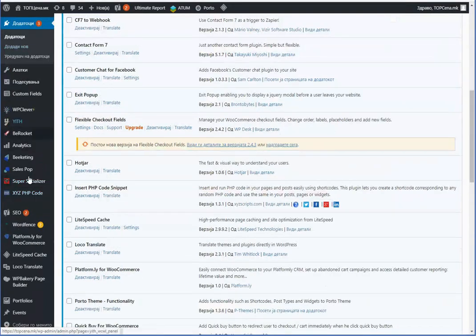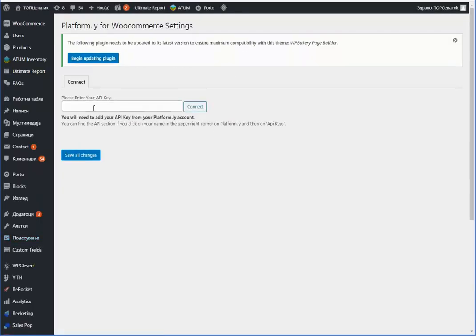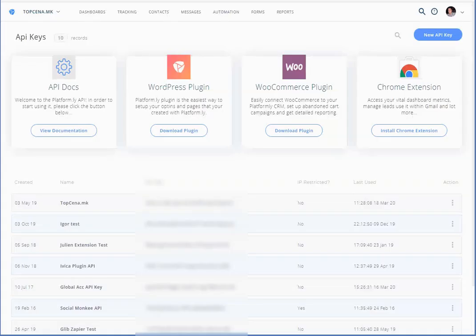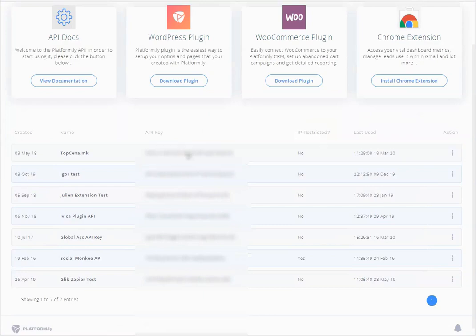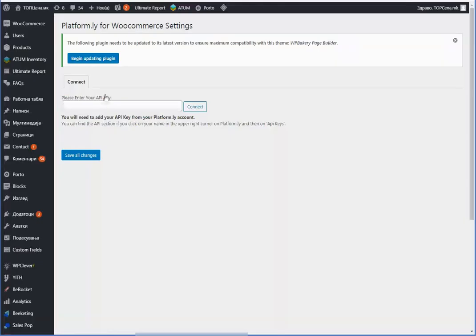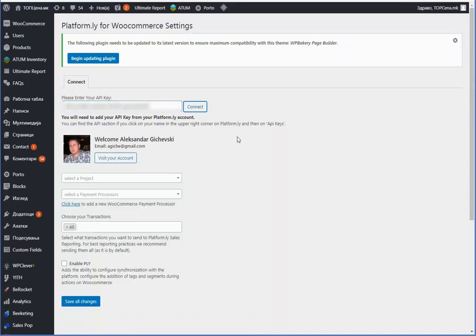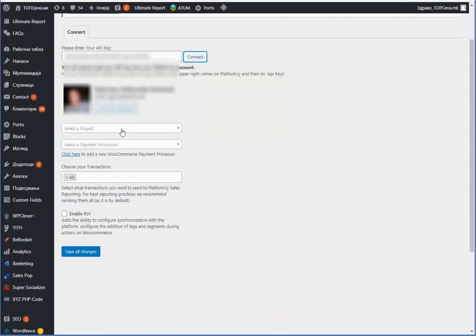From the left panel, you can search and choose for Platformly WooCommerce. And as you can see, in order to connect, you need your API key. We can quickly get back in our API page within our account, and then we can create a new API for a specific site or use existing. Let's take this one, and then we're gonna quickly connect. And as you can see, now the information has been pulled from my account, and we will need to choose a project and a payment processor.